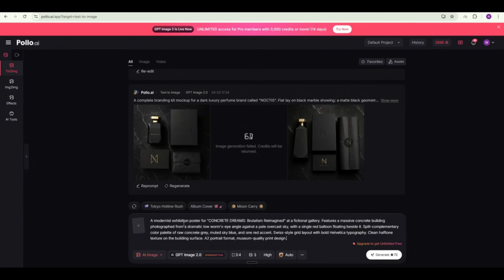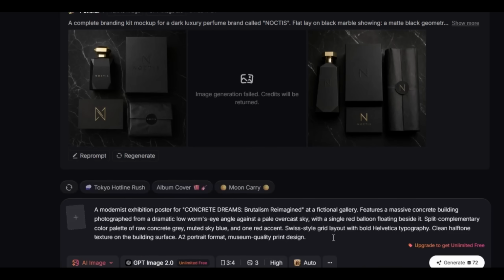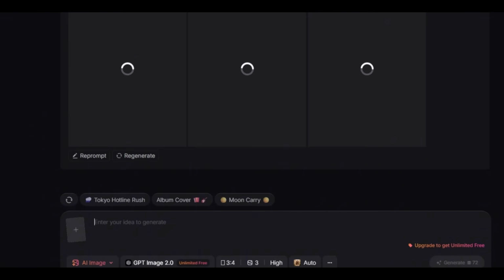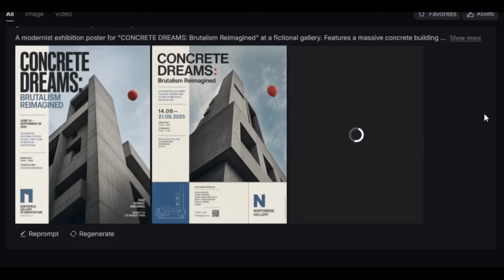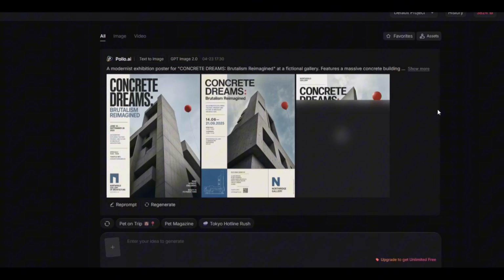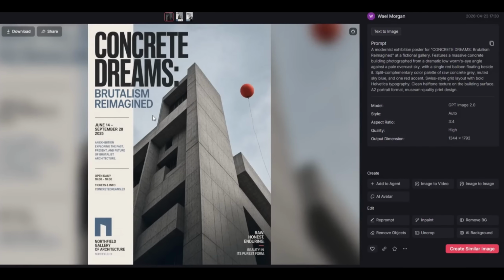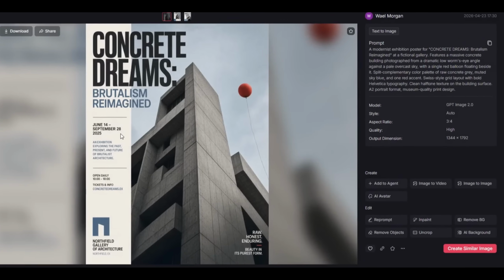Now for the next prompt, it's about a poster, Concrete Dreams, Brutalist reimagined at a fictional gallery. So it's an exhibition poster for a fictional gallery featuring a massive concrete building, and these are the results that I got. 3 amazing results of the exhibition poster.